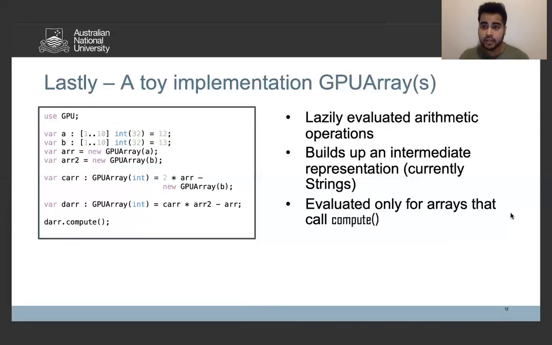Lastly, at the start of this project, we wanted to push Chapel to its limits and see what's the maximum we can squeeze out of it. This resulted in the GPUArrays library, which is a wrapper around normal arrays and allows lazy evaluation of promoted arithmetic operations. So basically, at each promoted operator, it builds up an intermediate representation and keeps on building on top of it on subsequent operators. Currently, it uses strings as the intermediate representation, but surely we can do something better. Finally, the array is computed when the user calls compute on a specific array.